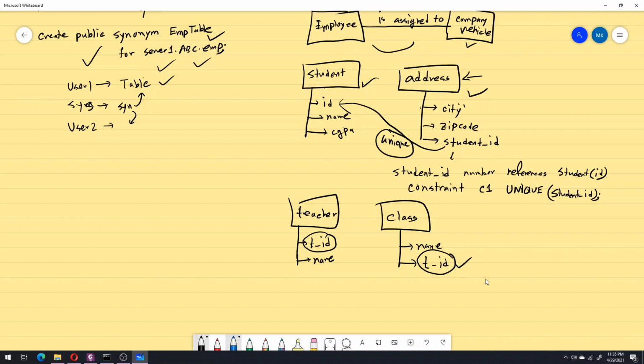So how do you implement a one-to-many relationship? You can simply use this keyword: TID number references the teacher table, and this unique constraint should not be there in that case.